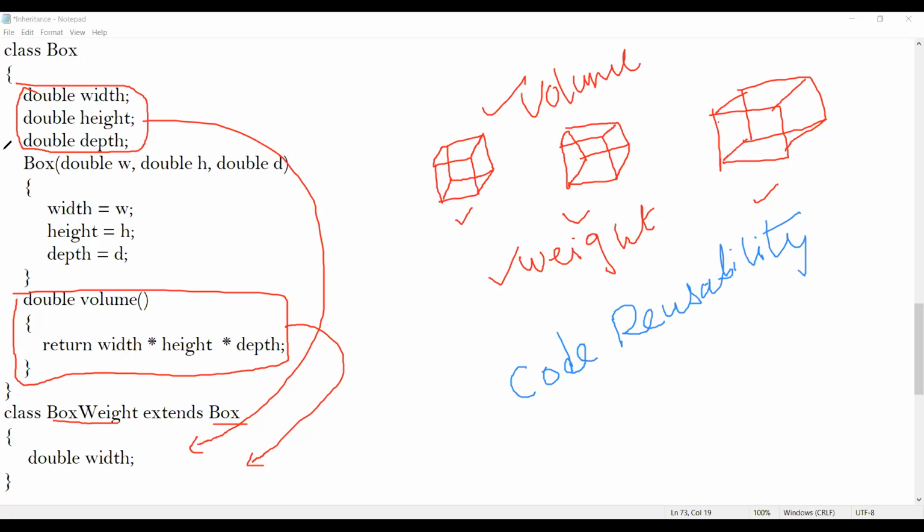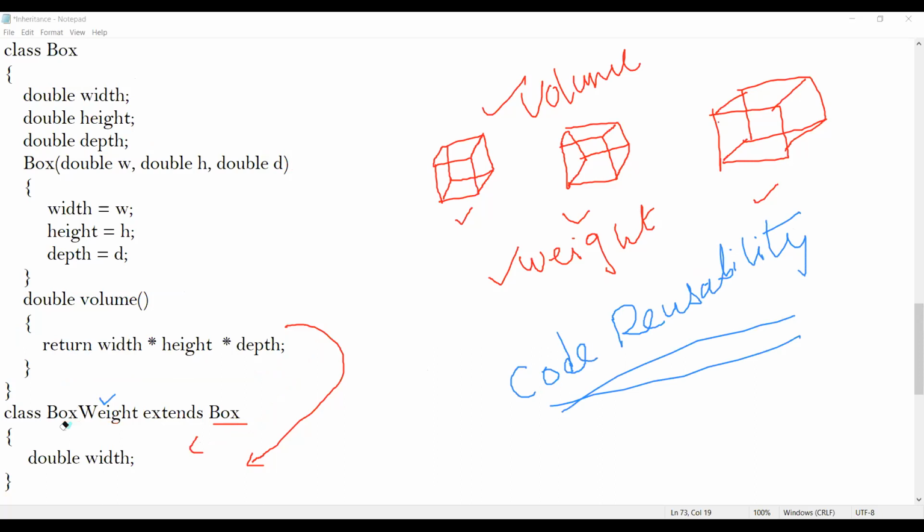You see that I'm reusing the code. The code which is present inside the class called box, I'm reusing inside my class called box weight. That is the advantage, or importance, of inheritance. Is it right, students? Now let me clear all this stuff. I see that I can do it.